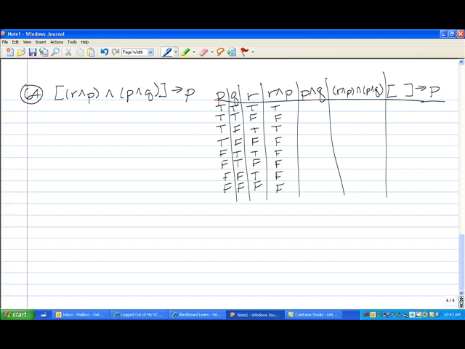Okay, this time we're joining P and Q. True and true is true, true and true is true, true and false, true and false, false and true, false and true, false and false, and again. Now we're joining the last 2 columns with and. So true and true, false and true, true and false, false and false. All of these are going to be false.